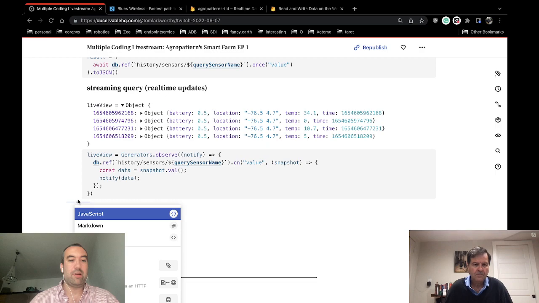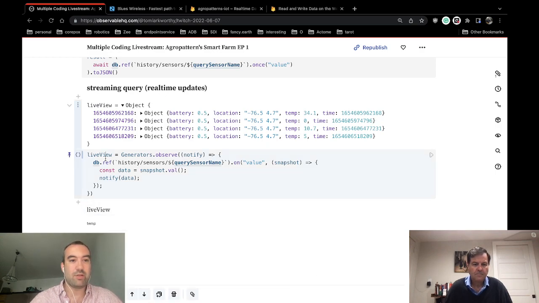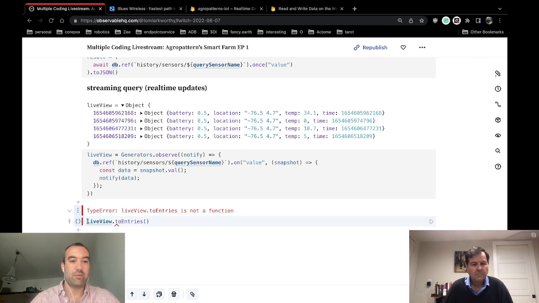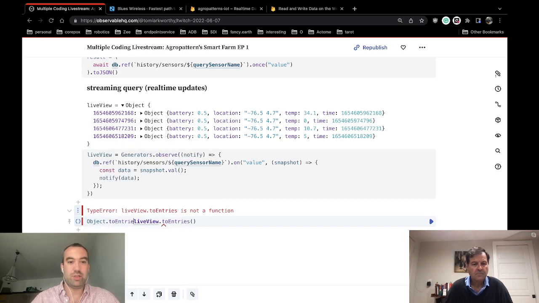So if you look at what live view is, oh sorry, not that. Oh, I'm in the wrong type of cell here. Yeah, so live view is an object. So, 2 entries. How do we do this? Object dot to entries. If I just execute that. Oh no, it's just entries, right, that's it.